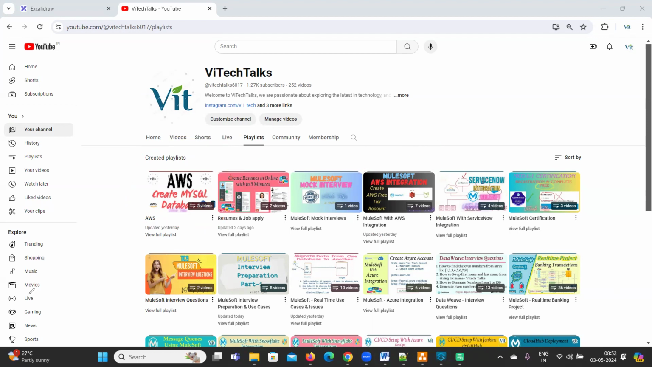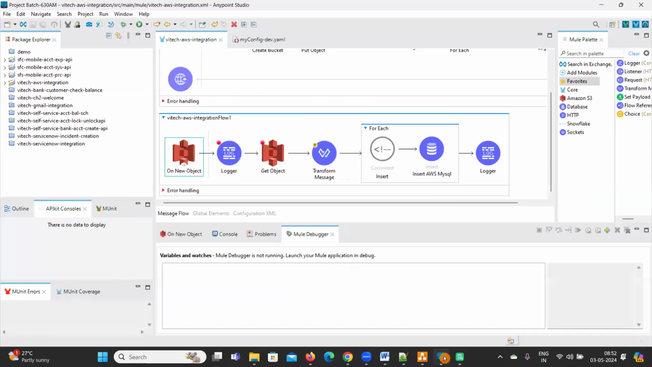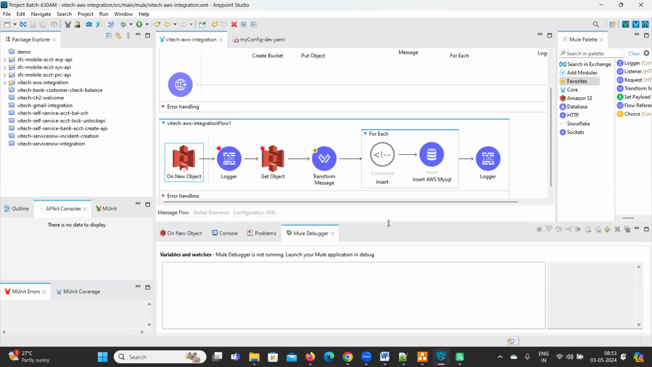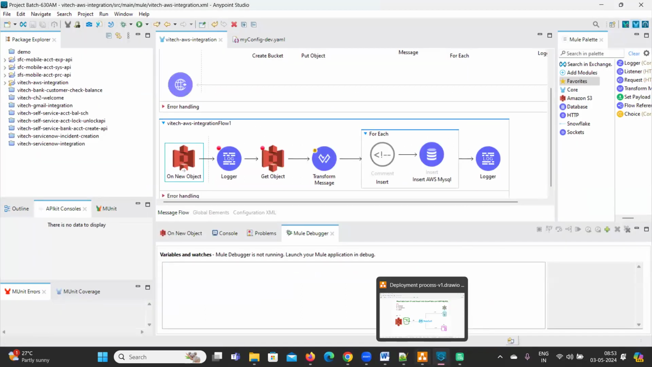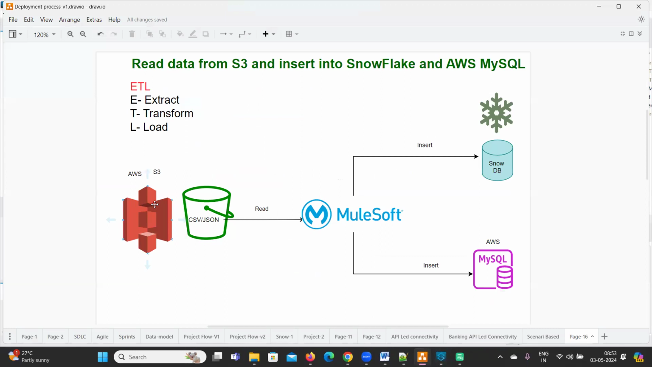Now I'm going to take the previous use case and make it ready for the current use case. First you need to read the data. Concentrate only on this part.